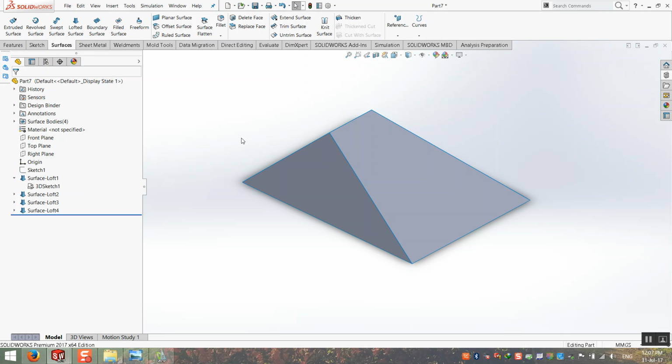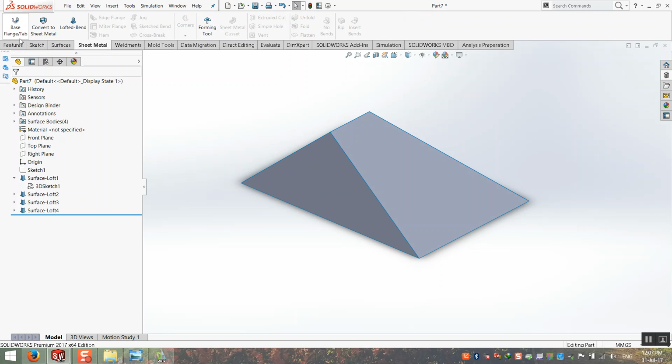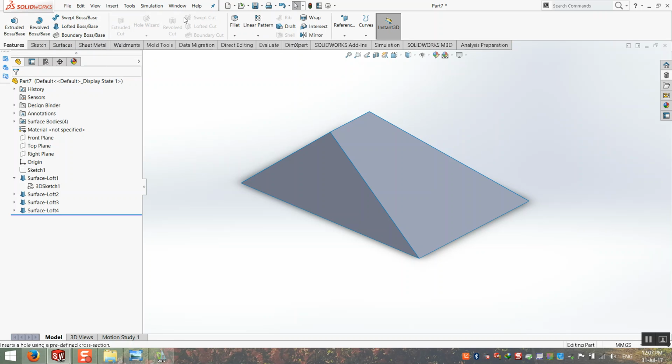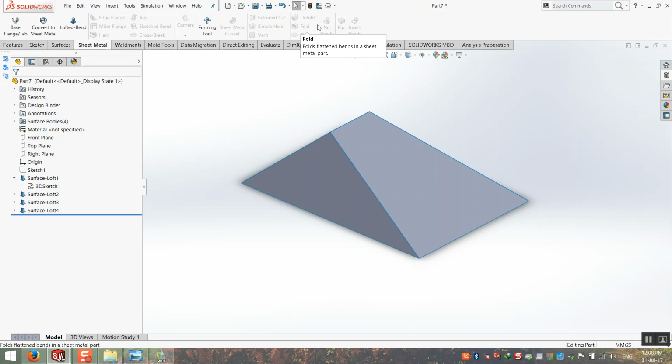If you need to convert this to sheet metal, with the specification of sheet metal, thickness, K-factor, bending radius. In sheet metal you have something called convert to sheet metal. What does it mean? It means that you will convert any feature model, any model created with features or surface, to the sheet metal environment. Convert.